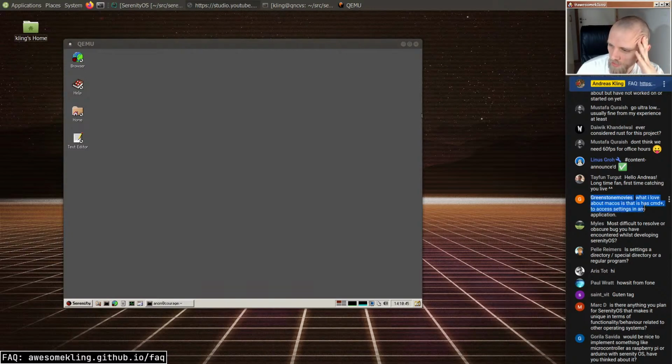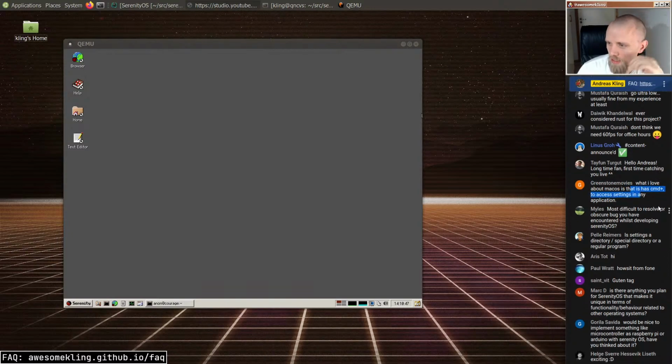Greenstone Movies says, what I love about macOS is that it has command comma to access settings in any application. I like that as well. And actually, that's the third big thing I might like to work on, which is to create a better architecture for universal shortcuts.